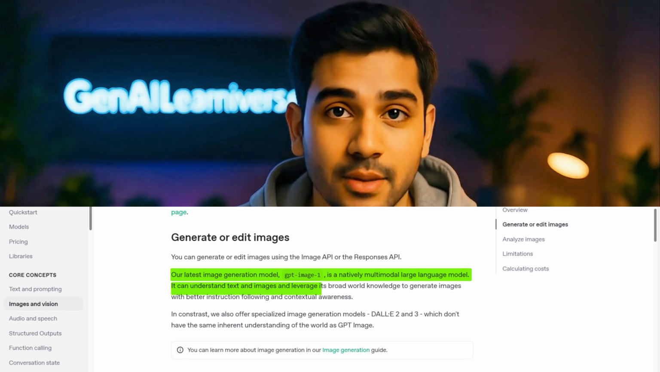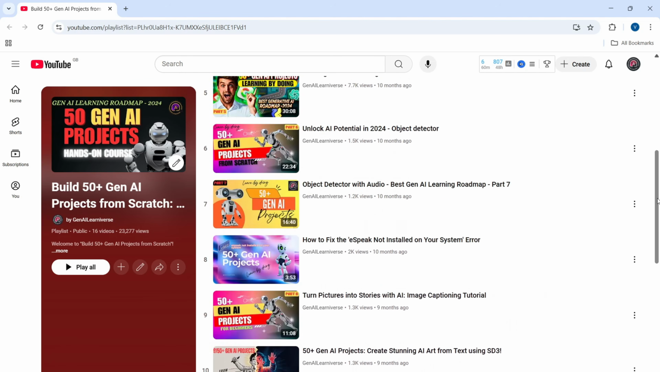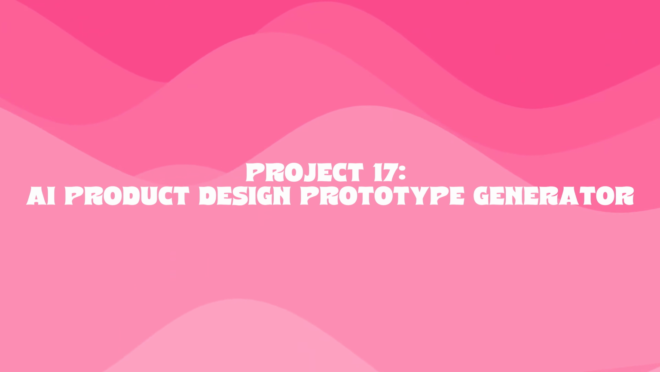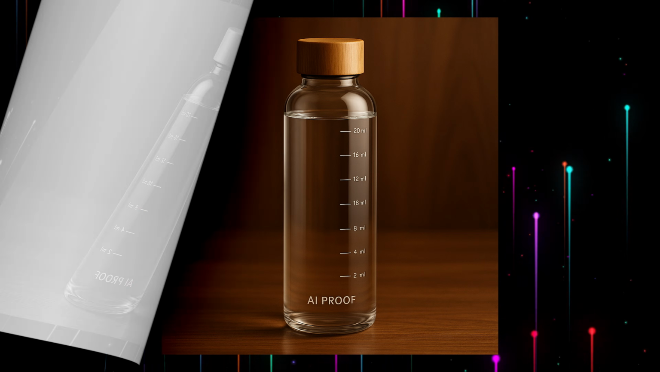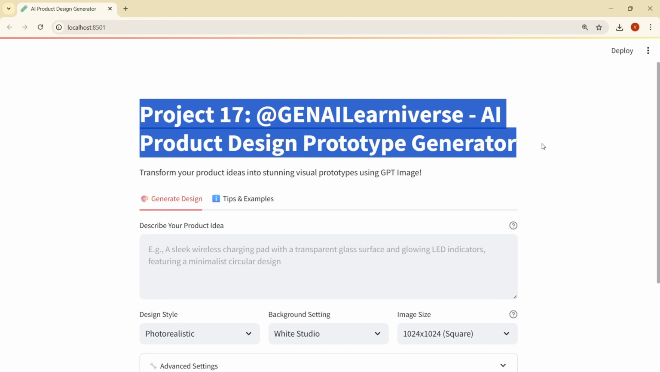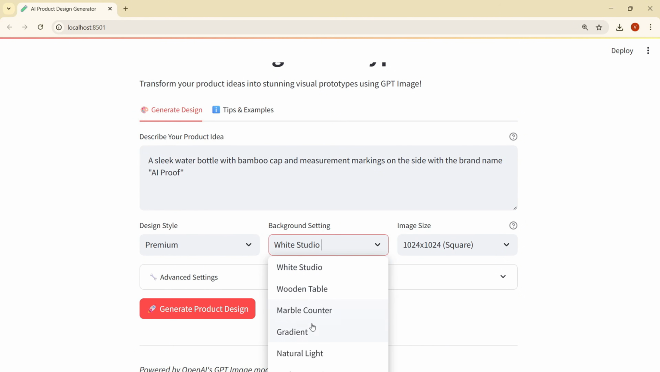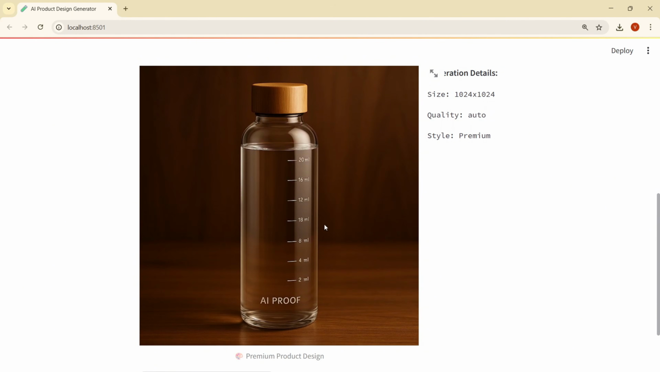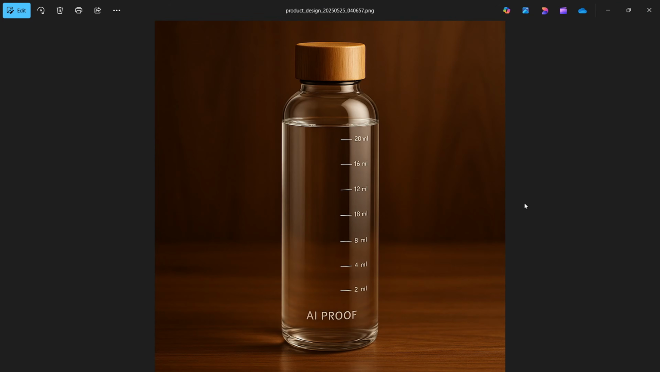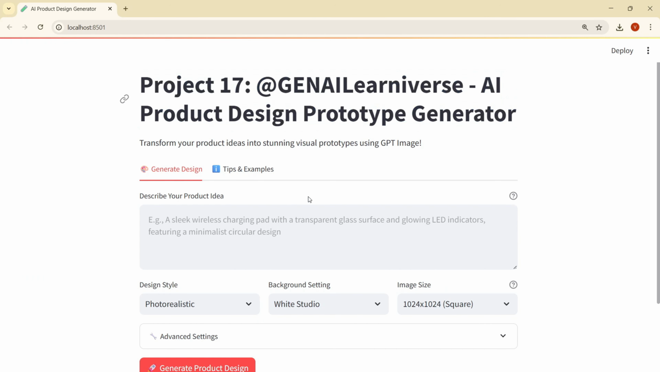In today's video, I'm going to show you how to harness this new model and we'll build out the 17th project of this series, an AI product design prototype generator that can turn your rough product ideas into professional grade visual prototypes. The core concept is simple. We're going to create an interface where you describe your product idea, choose some style options, and get back a professional product mockup using OpenAI's latest image model. Whether you're an entrepreneur, designer, or just someone with creative ideas, this is going to change how you think about product visualization. So, let's dive in and build this thing.